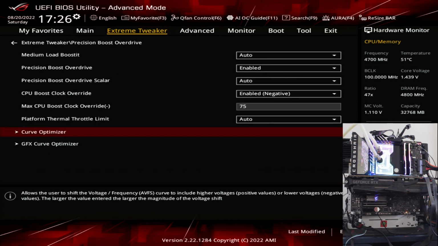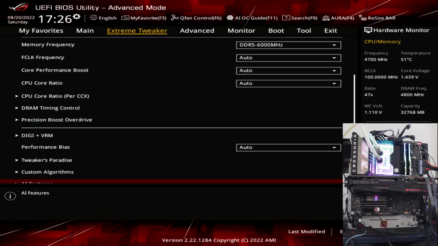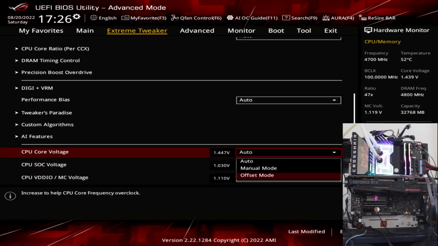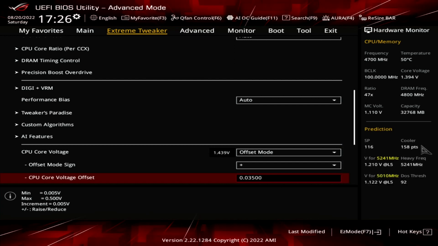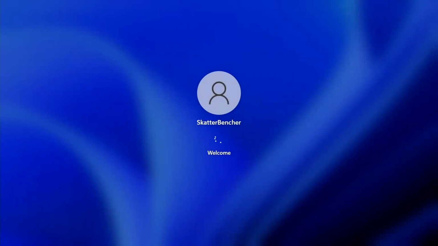Set CPU core voltage to offset mode. Set offset mode sign to plus. Set offset to 0.035. This adds an additional 35 millivolt to the CPU core voltage on top of what the precision boost algorithm already sets. Then hit F10 and save the settings. So now let's load up the operating system and check CPU-Z.